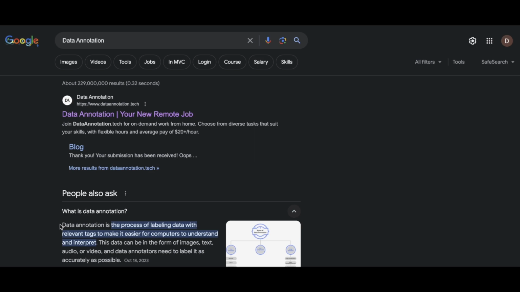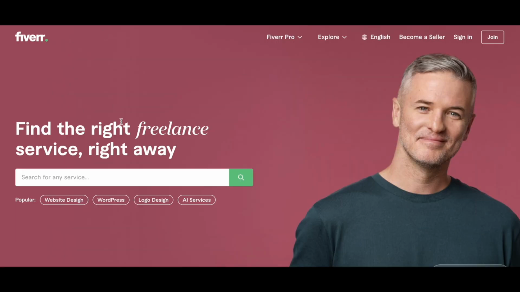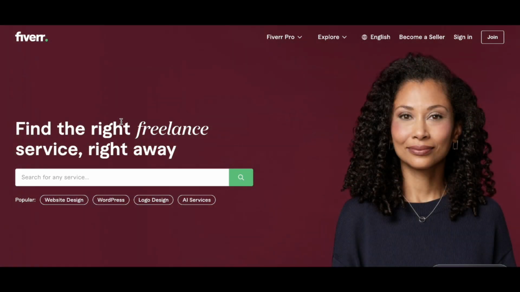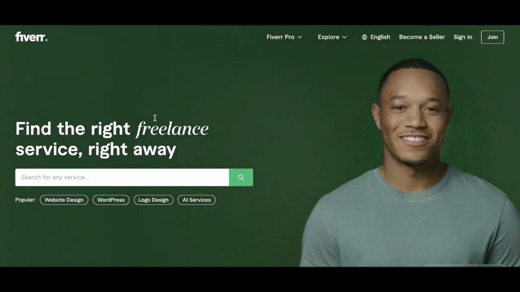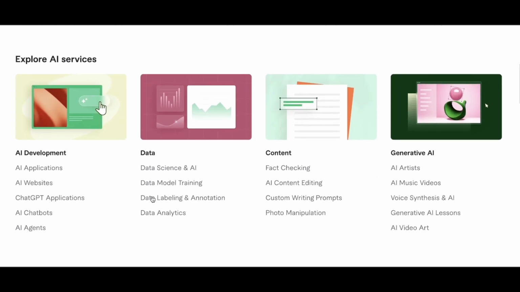understand and interpret. So people who create AI models usually go to Fiverr or other freelancing platforms and search for freelancers that are willing to help them train their AI models. Now, if you go to fiverr.com and then simply click on AI services, then you have to scroll down and go to data labeling and annotation.